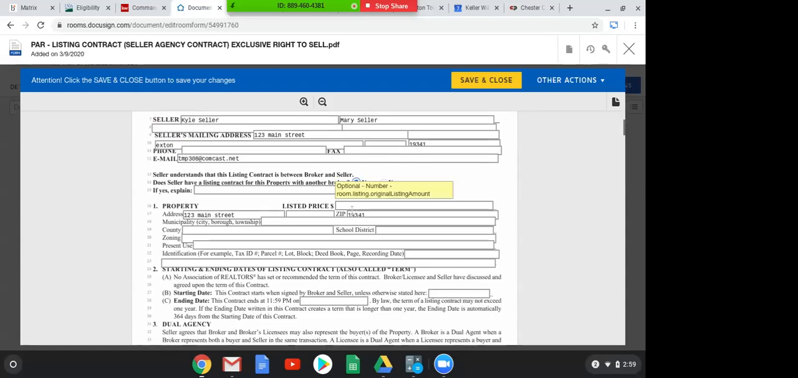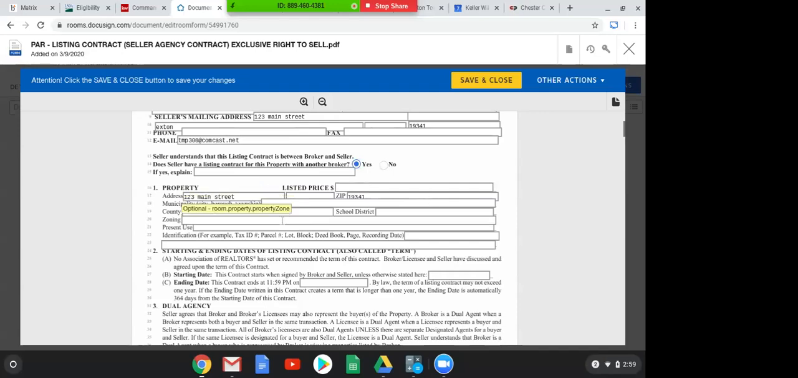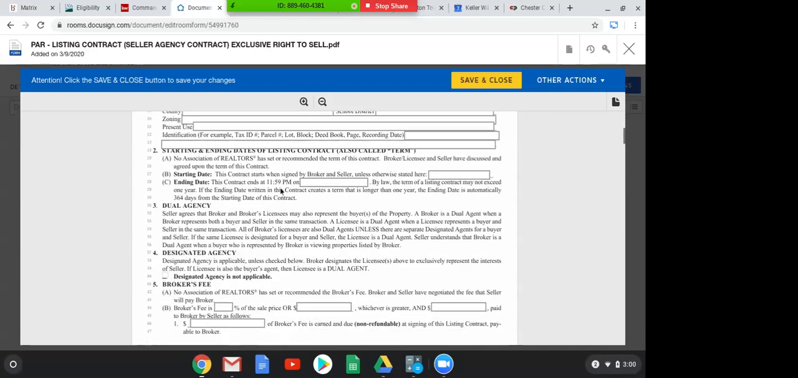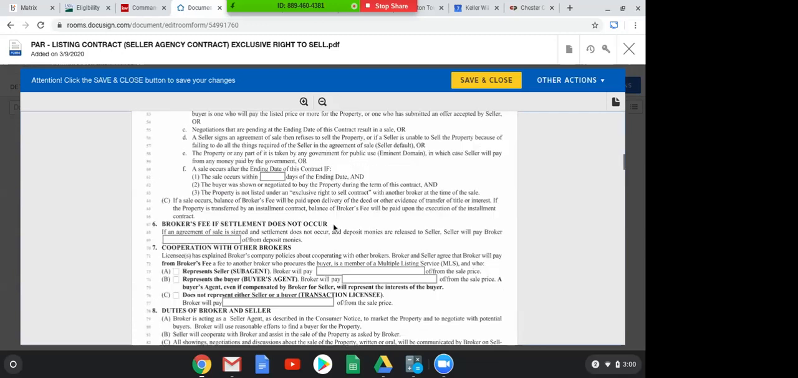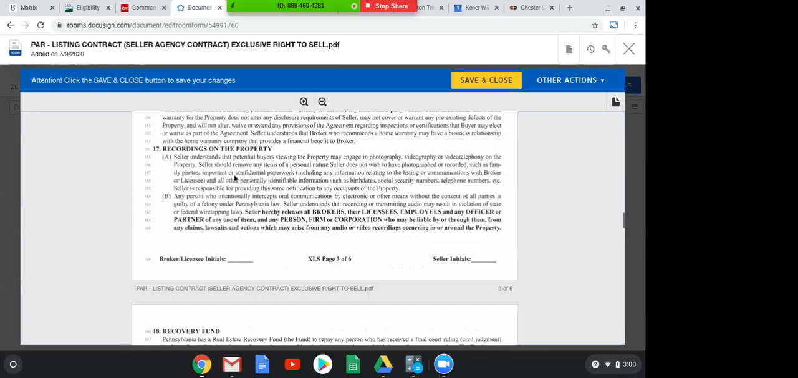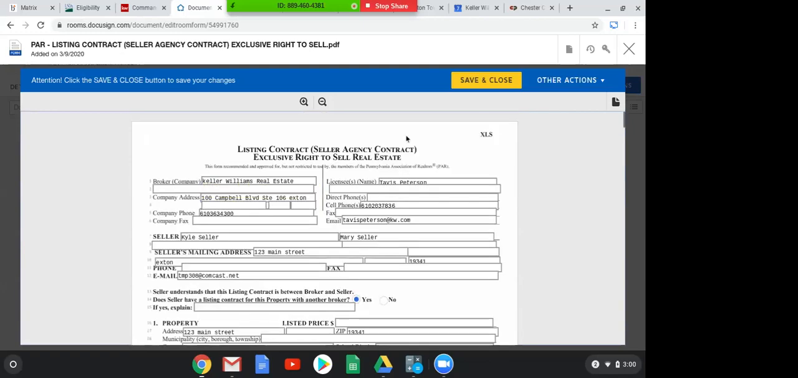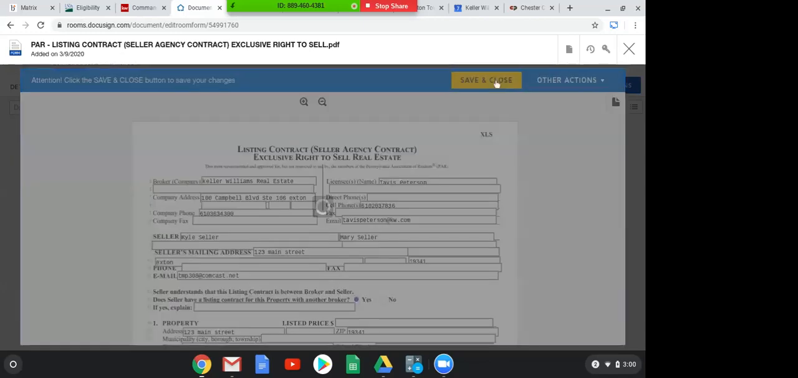I click on yes. Here's the property, all the property information you can fill in. Obviously start date, end date of the contract, your fees, percent, 2,500, and 75. Zero there. And then go through everything that you can fill out here. And then once you're done filling it out, click on save and close. And now at this point, it's ready to be sent off to the seller for signature.